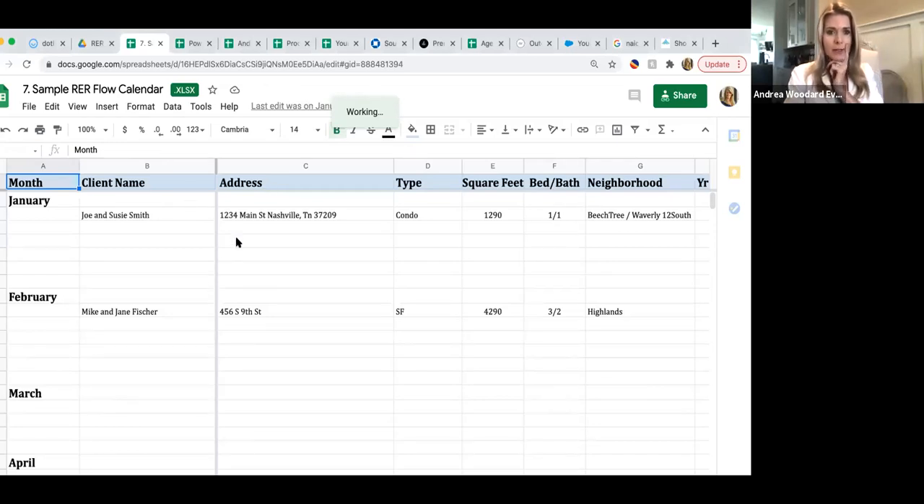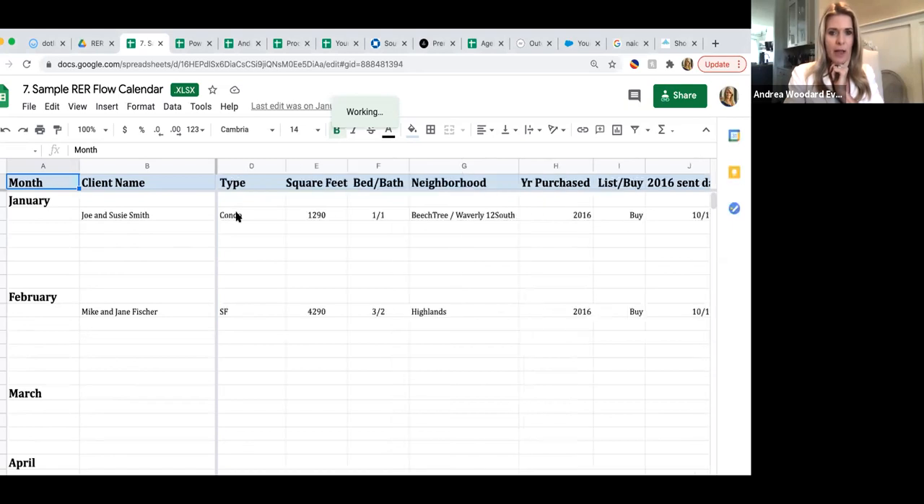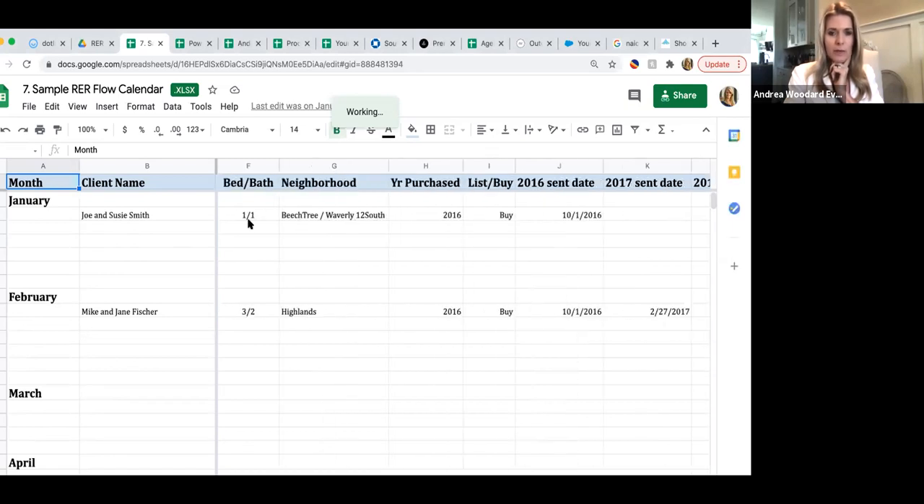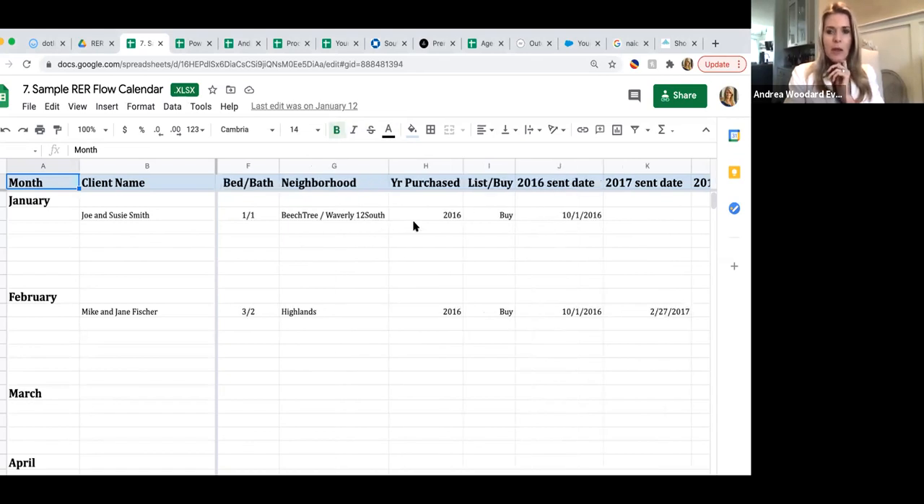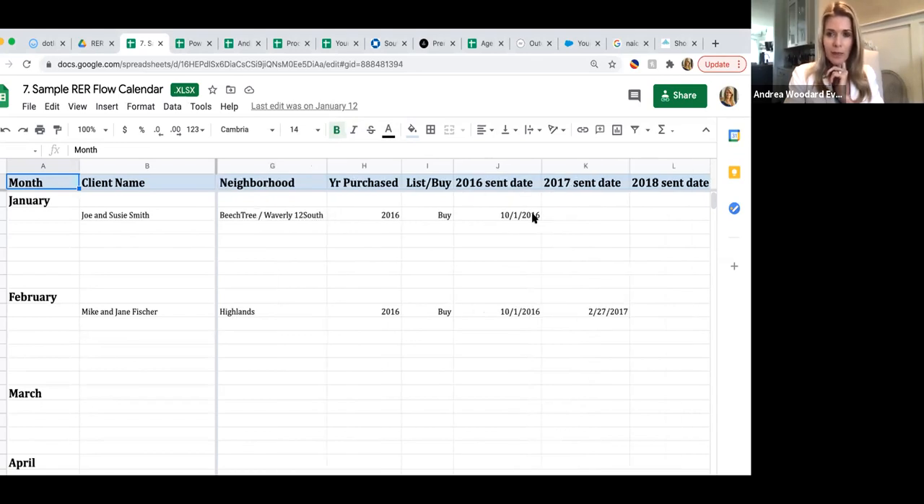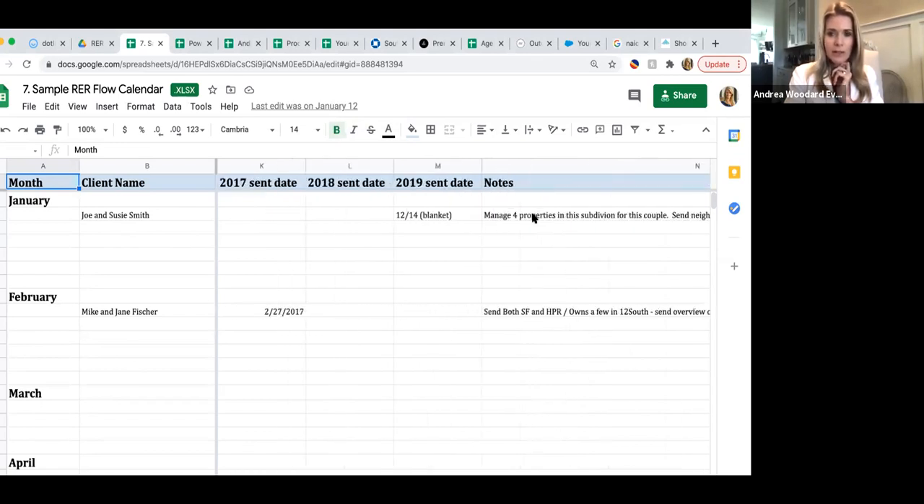Okay, so here is my real estate review flow calendar. This is the template. January, Joe and Susie Smith. Here's the address. I do put a little bit of the data on here just in case they wanted an HPR or for some reason they wanted it more honed in. I can look that up quickly. The year that they purchased, were they a buyer or a seller? And then I log the dates that I sent it.